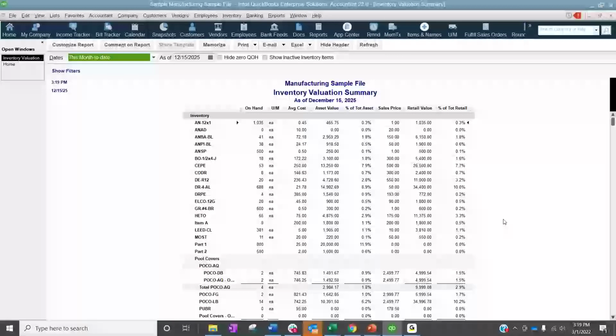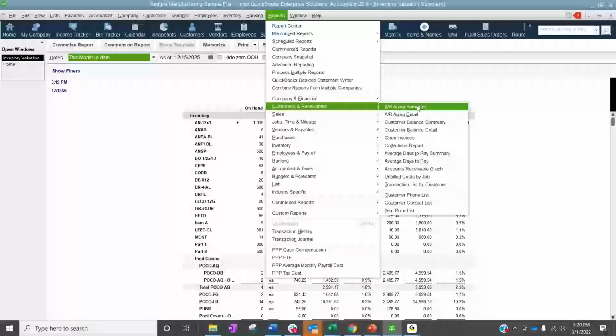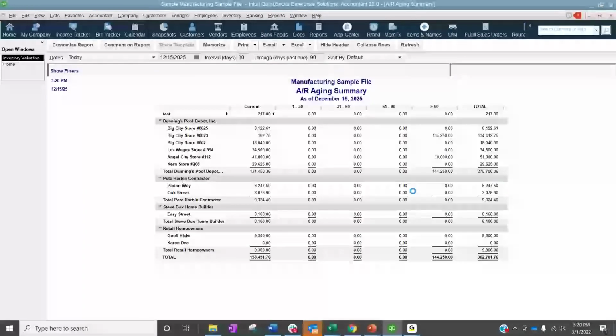Okay. So this report here is a big one, the inventory valuation summary. How many do I have on hand? What's the average cost? Therefore, what's the asset value? So that's open inventory as of a certain point. Then open accounts receivable, right? So using your AR aging summary report.